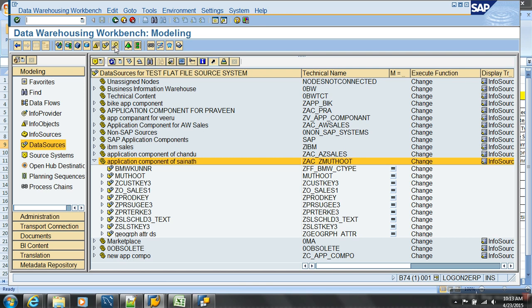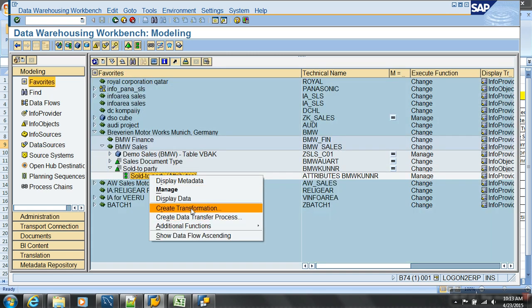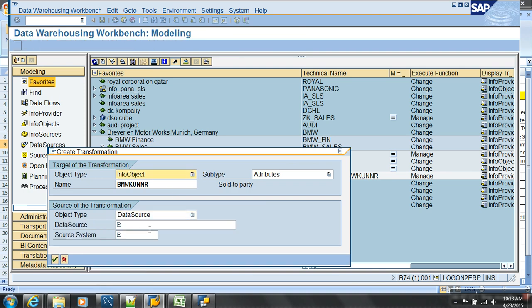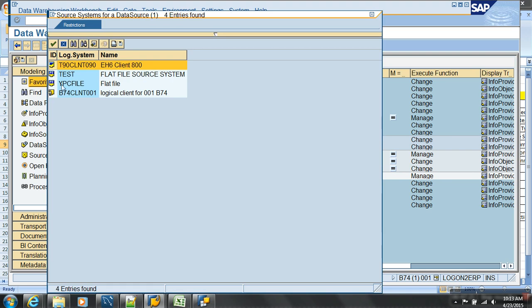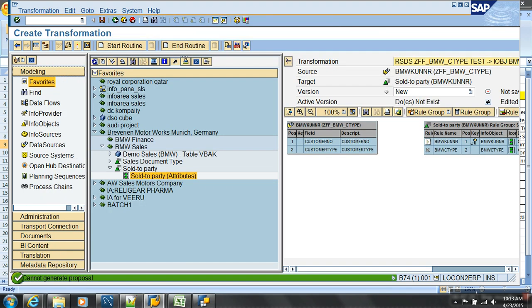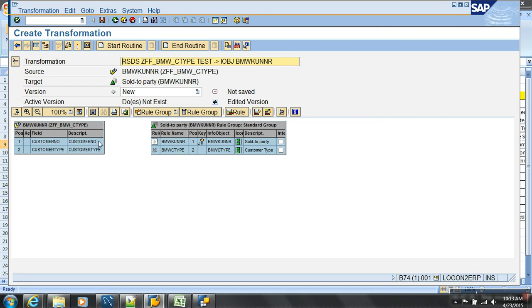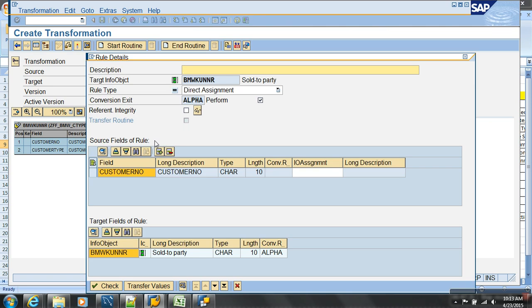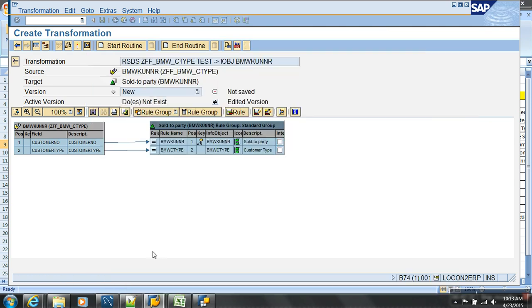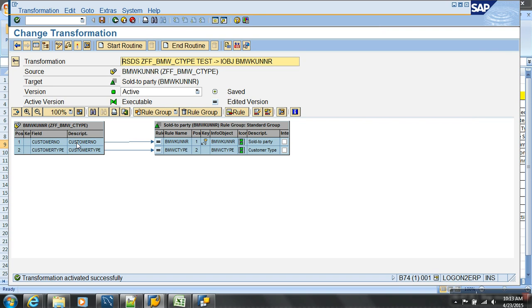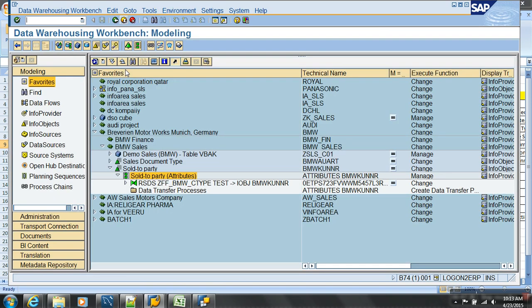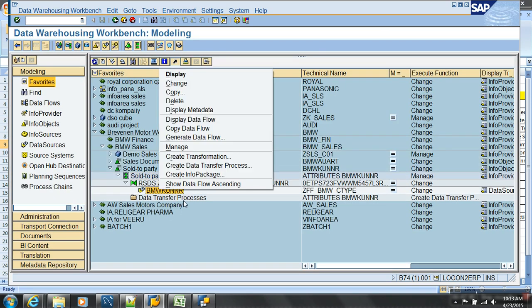Alpha conversion. Okay. So now should I connect this data source and the provider? Right click, say create transformations. The data source is this data source, but what source system is it? Which system now? Test here. Map customer to customer and customer type to this alpha. Okay. Activate. Then what? Create info package.